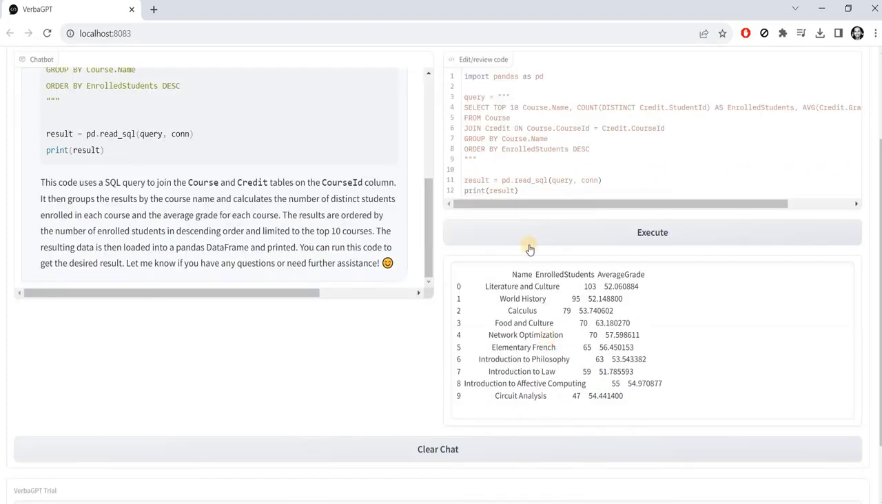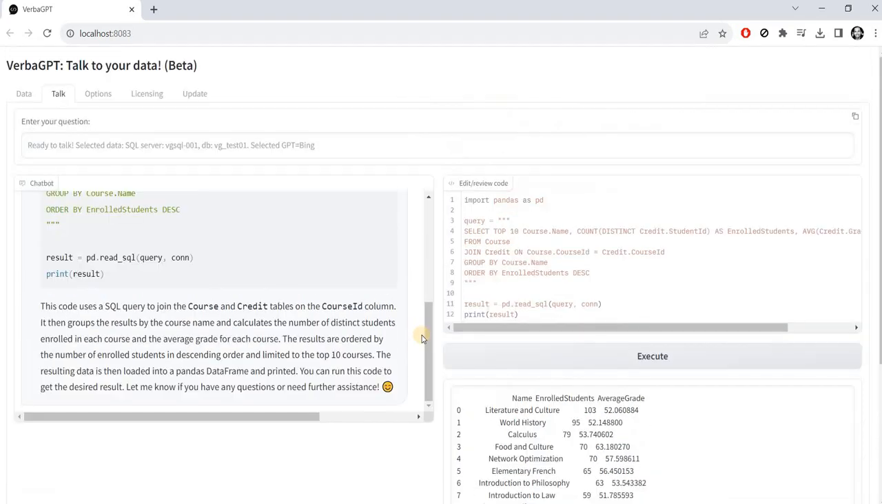We have literature and culture. It seems to have 103 students, and the average grade is 52, and then we have world history, and then we have calculus, and so forth. So it's able to answer our question correctly. What I'm going to ask next is to develop a report on this.